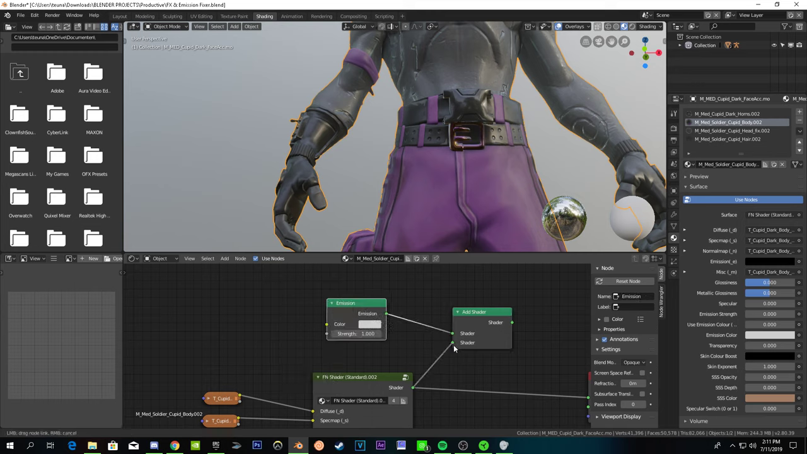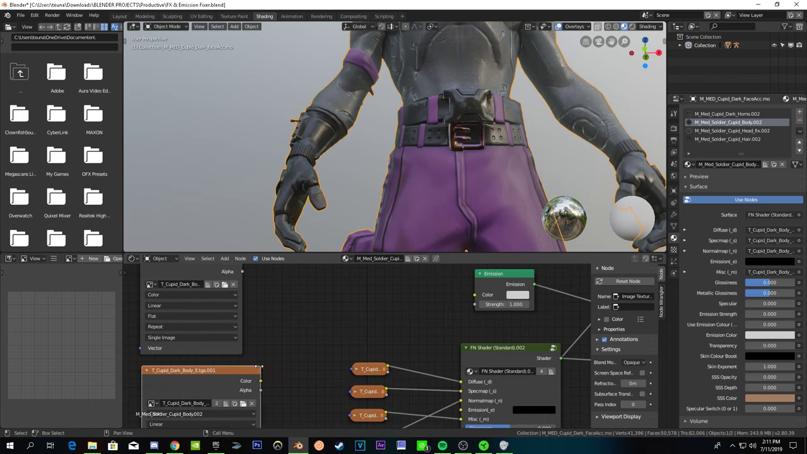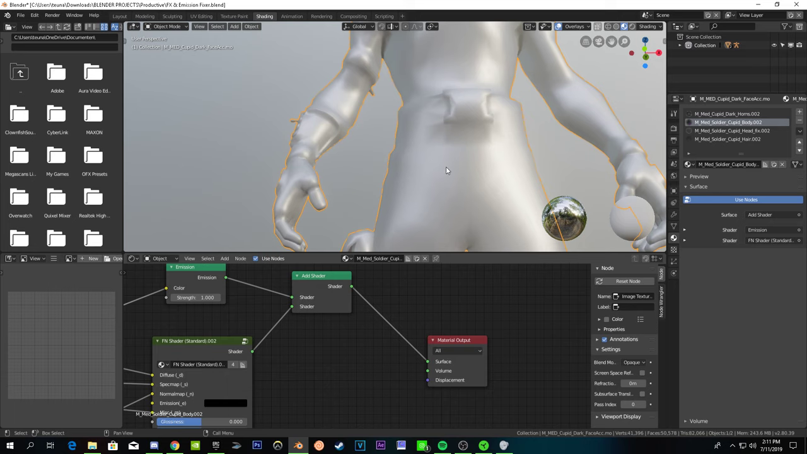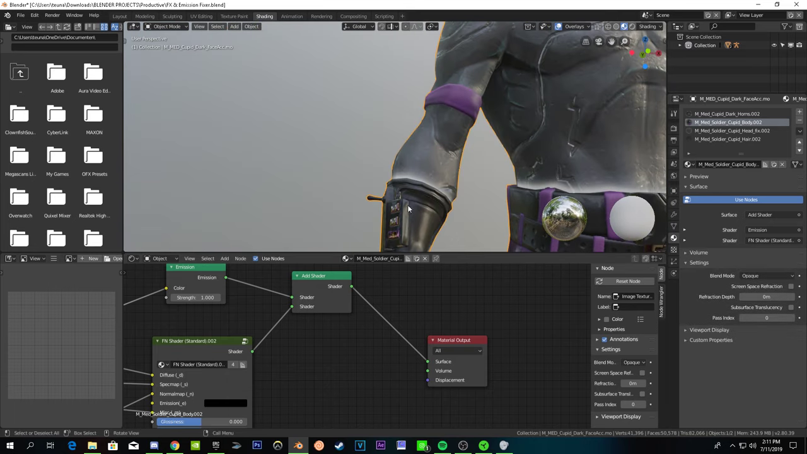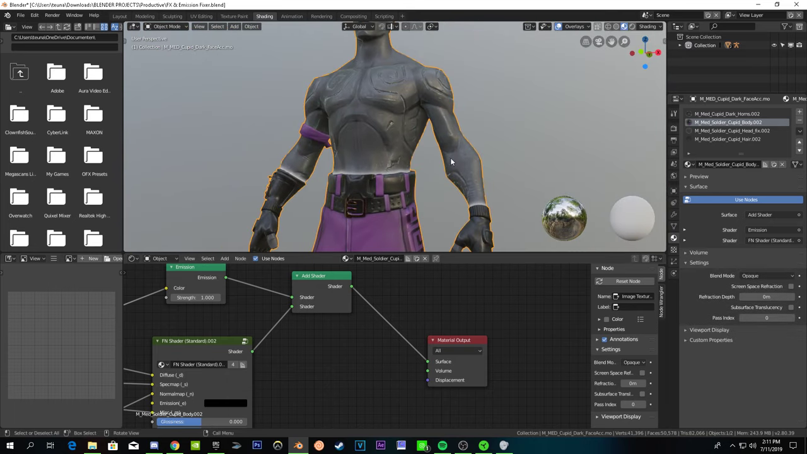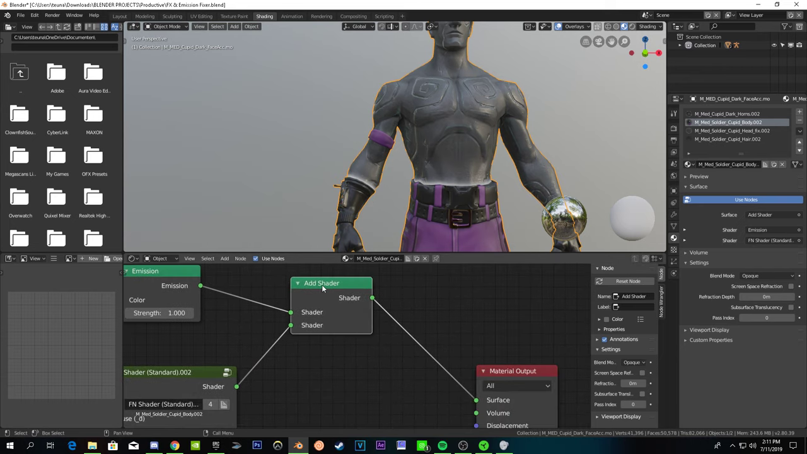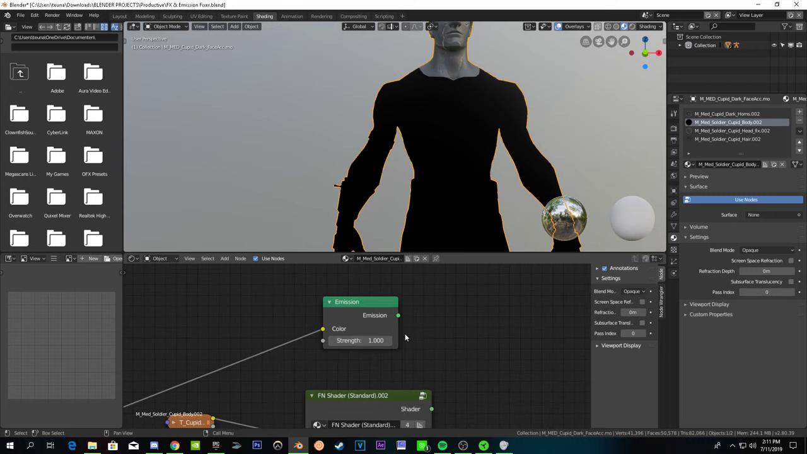But if you go ahead and make an add node and an emission node, and just do this, you will see that it's white. That isn't right. So I made a solution to this.